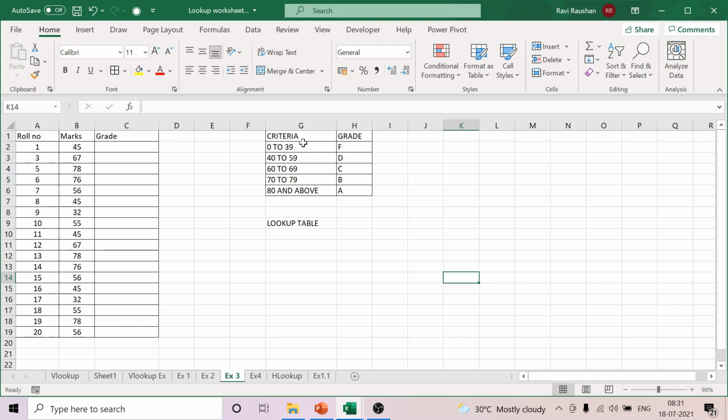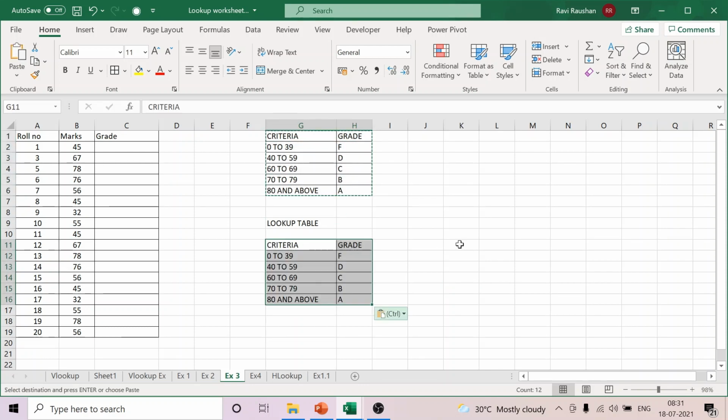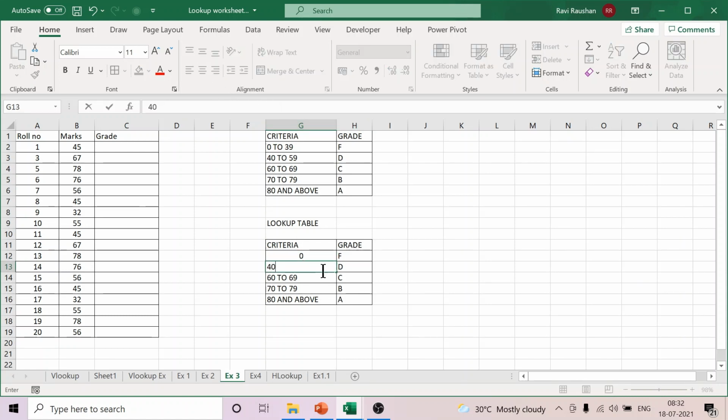So if I consider the lookup table like this, all right, this is of no use to us because here they have entered text. So here, if it is 0 to 39, I only give the lower limit as 0. Computer will understand, the next one as I give 40, the computer will understand that this particular value belongs to the range of 0 to 39. Here I give 60, here I give 70, here I give 80.